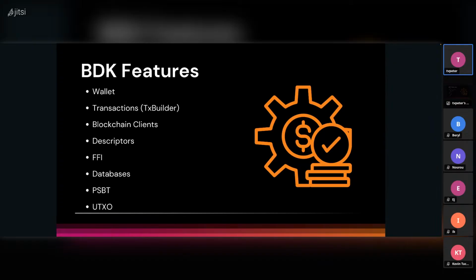And then it also has certain features that you can use to manage your UTXOs. Even though your typical BDK wallet doesn't save your private keys, it derives what is called public descriptors of these keys that it uses to keep track of your UTXOs, unspent transaction outputs.